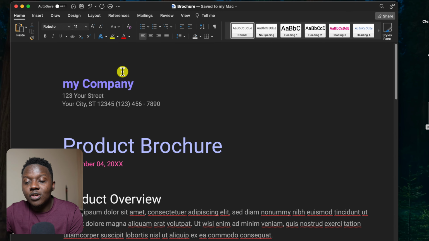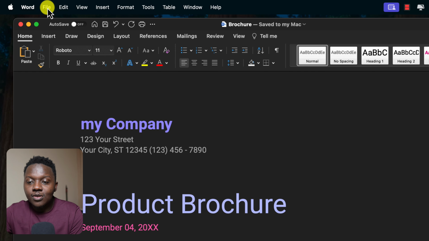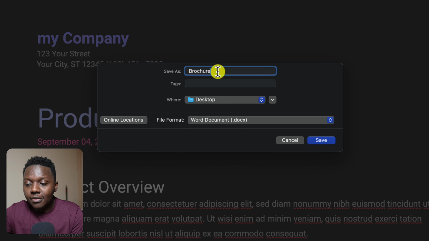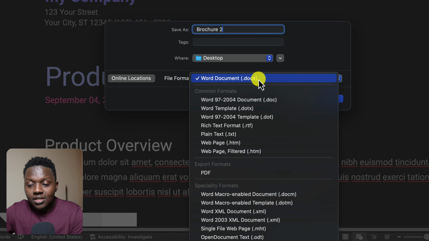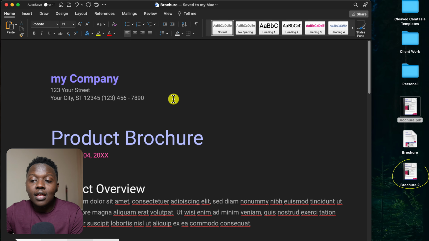Alternatively, you can choose to save it as a PDF as it was originally. You'll head on over to File, Save As, change the name. We can say this is brochure 2. On the file format section, you can click and in the drop down choose PDF. Once you do this, you click Export, and just like that, your new file has been saved as a PDF.